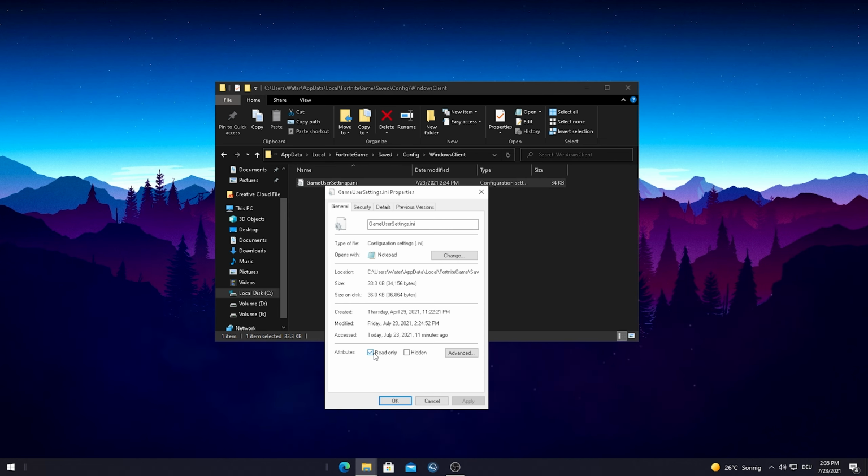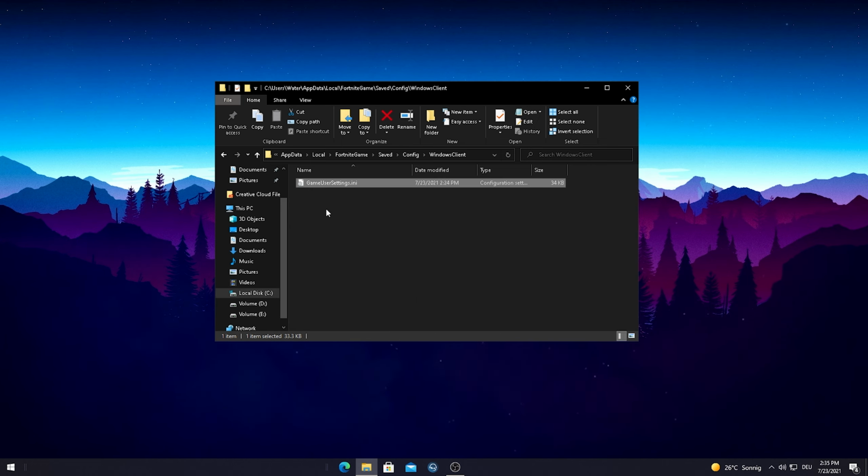But before we change anything, guys, please make sure that the attribute Read-only is unchecked. Other than that, we can't change anything in this file. If you maybe already tried to apply the best game user settings, which I also have a video about, maybe you want to check it out as well. This will boost your FPS a little bit too.